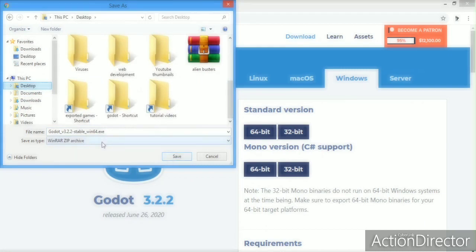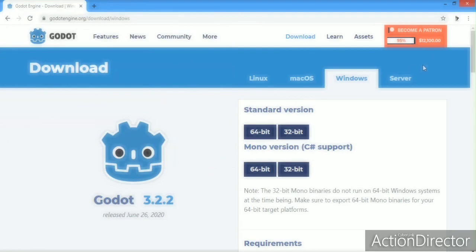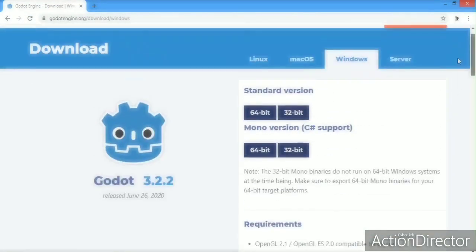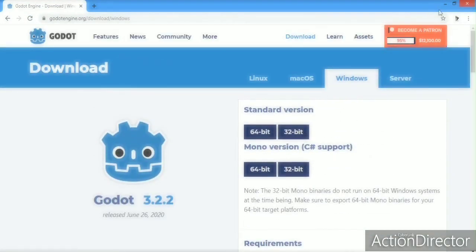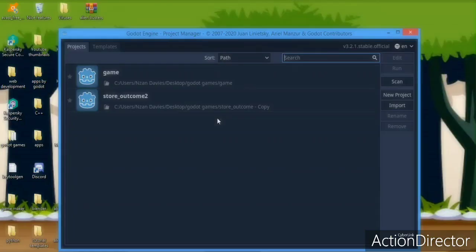But I already have Godot, so I'm not going to download it. When you download Godot, it's going to download as a zip file. So you're just going to extract that and open it up. It doesn't have any installation process or anything. So I'm just gonna go ahead and open Godot right now. So I've opened Godot and this is what you're gonna see.